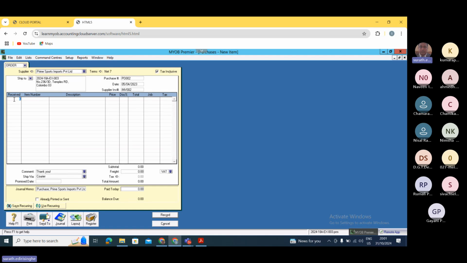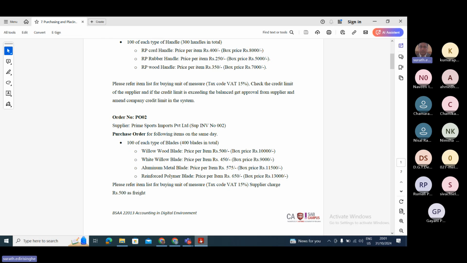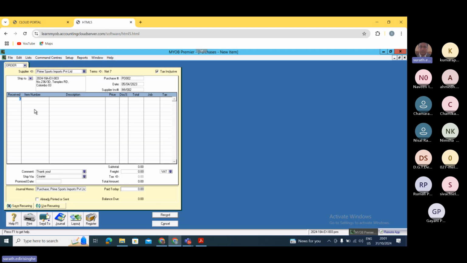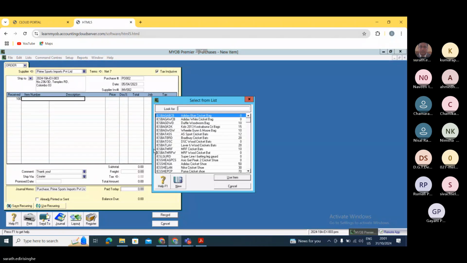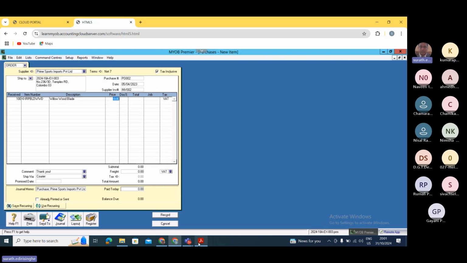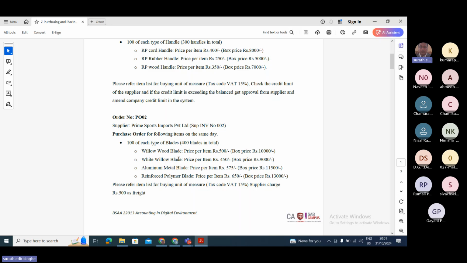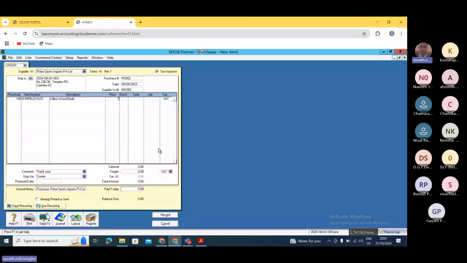Right. Then here type the quantity and item. Each item, 100 blade item. 100 willow wood blade. Use this item. Unit price 500 each, per blade 500. 50,000, inclusive of VAT.